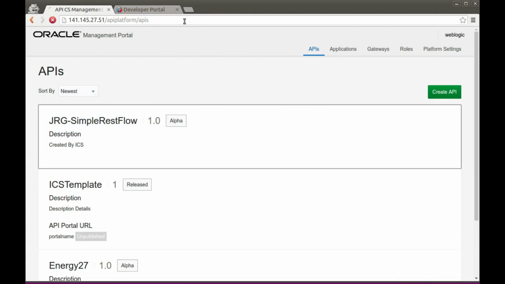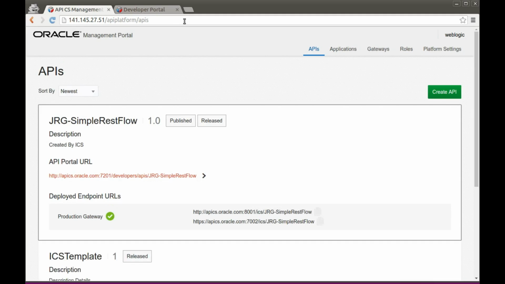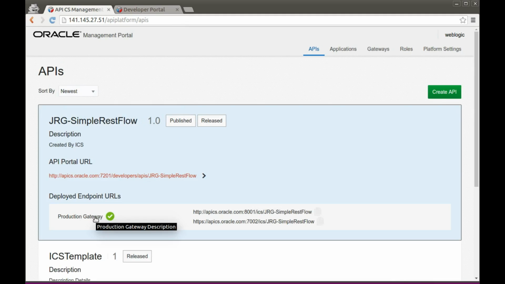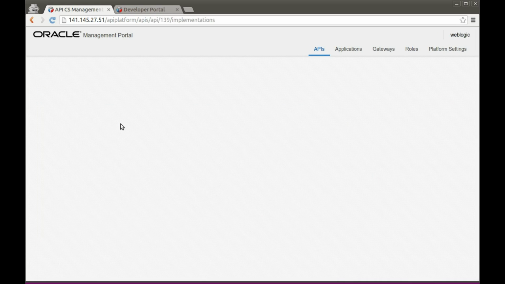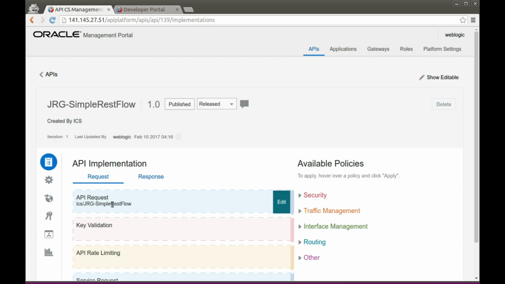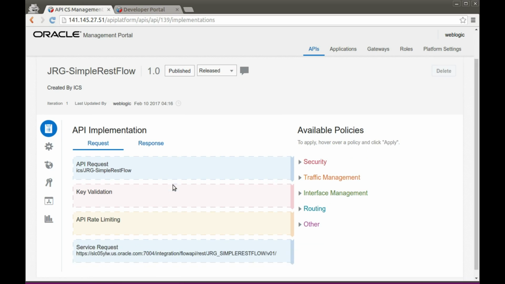It's going to take just a second. If I refresh again, you can see now it's been published. It's currently on the production gateway, and it's set up to listen to both HTTP and HTTPS endpoints. If I take a look at the detail in this flow, it has used this idea of /ICS and then the name of the flow as the entry point in the URI.